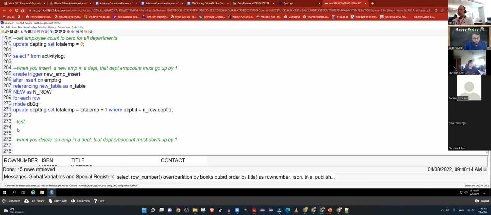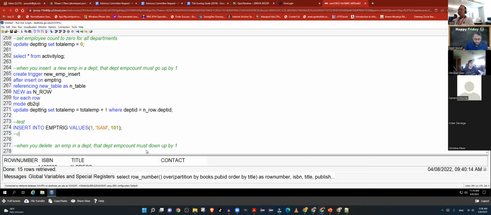Once you are done creating the trigger, test by inserting a new employee, and then check the department trigger and organizational trigger tables. I should say also the activity log table.